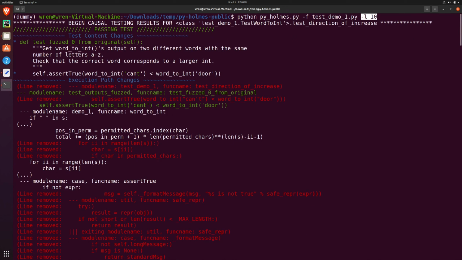The user sees that in this passing test, the apostrophe has been removed from can't. From this, the user surmises that the apostrophe was the cause of the issue. The user has found the cause of the original failure and is done using Pyholmes. They can now fix the issue in whatever way best suits their project.